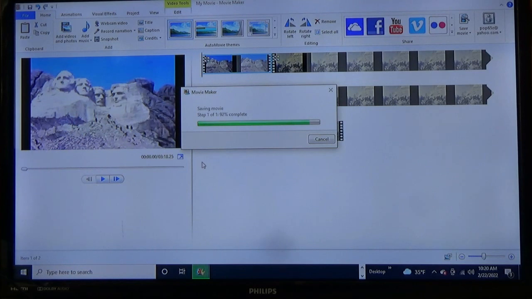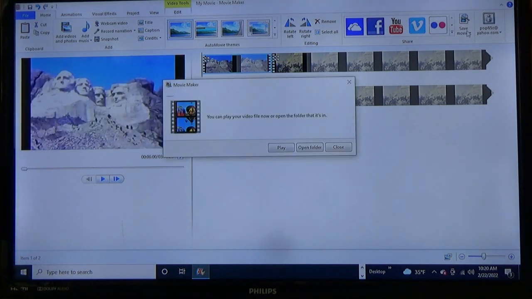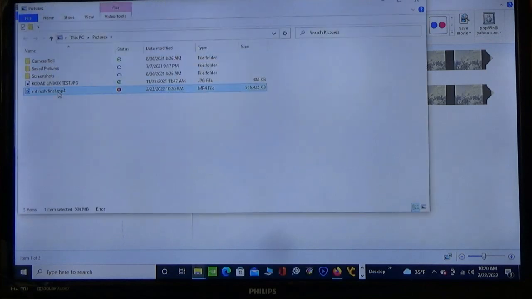Now, also, when you get done with this, you can save this, and when you come up here, you see it says play, open folder, close. Let's open the folder. So there is the folder. So Mount Rush Final, okay? So there's the folder. Click that out.